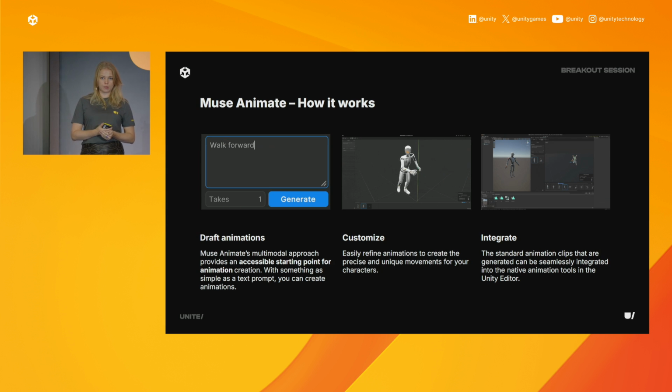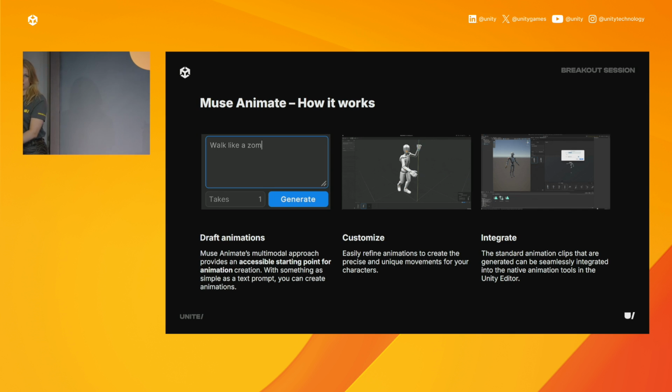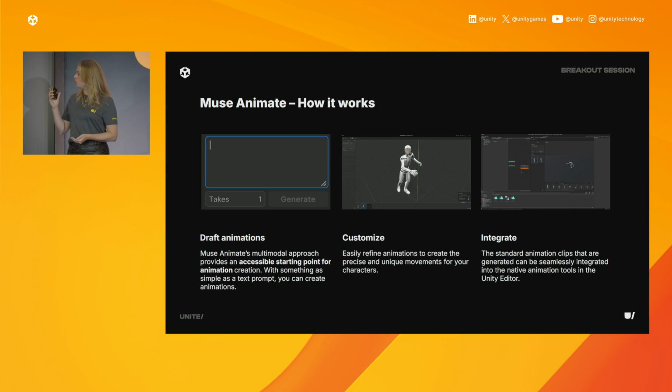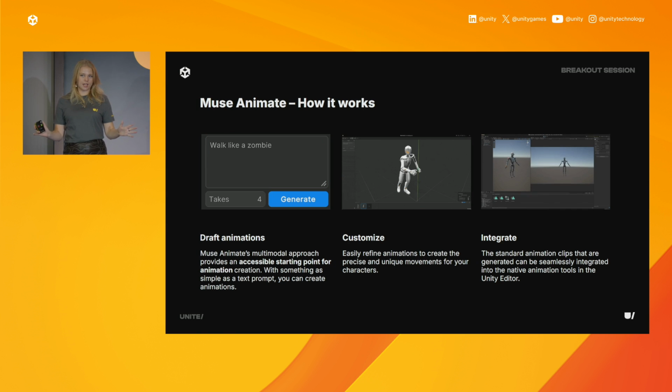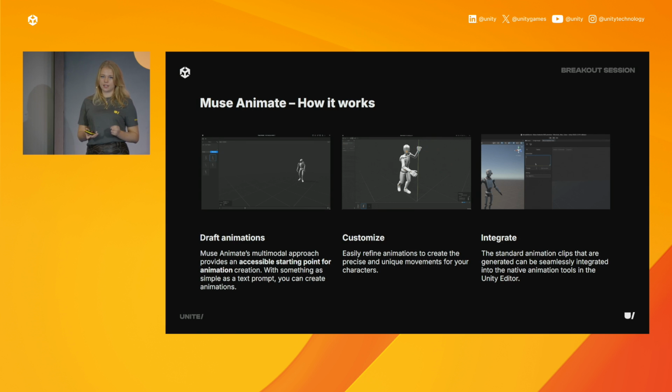But the important piece here is that it's also putting you in the step of putting something into a scene. It's not going to be perfect, but it's to get you somewhere quicker to iterate on. So there are 3 different steps. First, you can draft it, as we've seen. Text to motion: describe the action, what you want to see, and then Muse Animate generates the animation instantly.